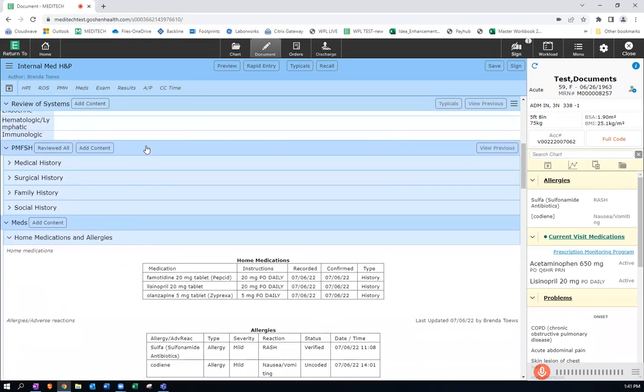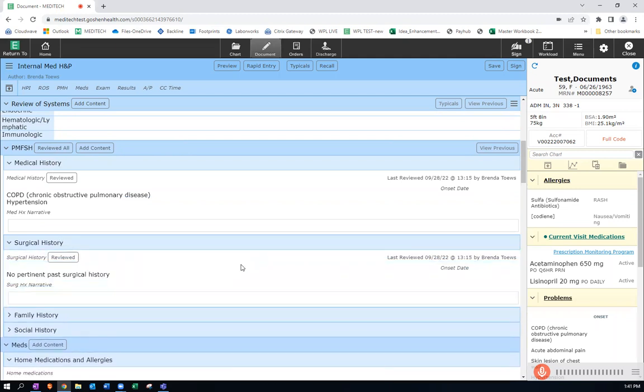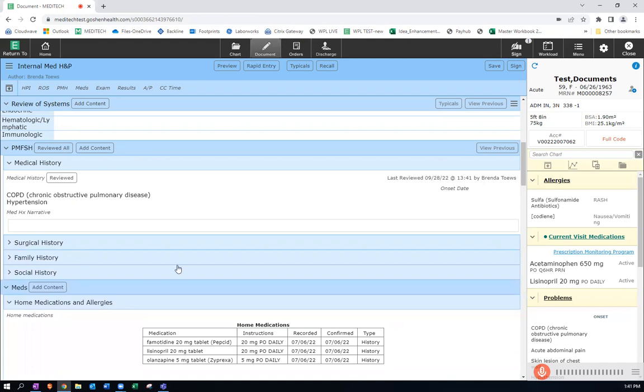The patient history section will have all of the different options collapsed. So you will need to expand them and open them up to review them. To indicate that you have reviewed them, you can either click on the reviewed button next to the history, and that will change the date and the time over here on the right. You can also click the reviewed all button, and that will update each of the sections in the patient history section.